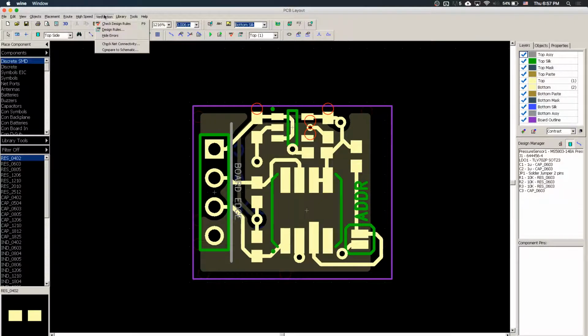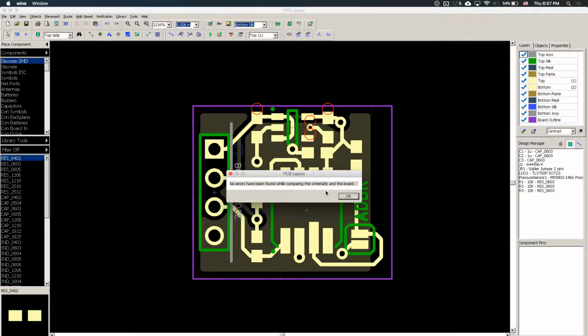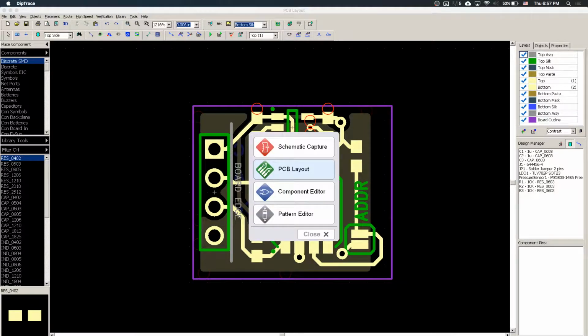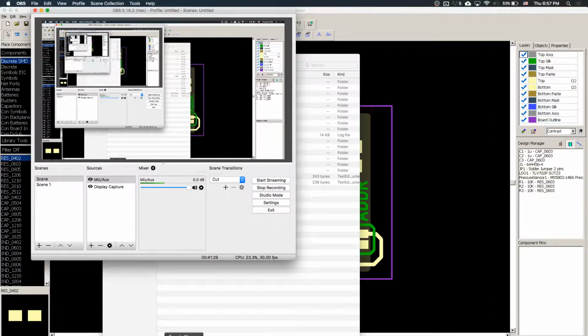And another verification is compare your schematic with your layout. So we can click on compare to schematic to compare with our layout. So click on that, and there's no difference between our schematic and layout, so it passed this test. But to demonstrate that, I'm going to go back to our schematic.